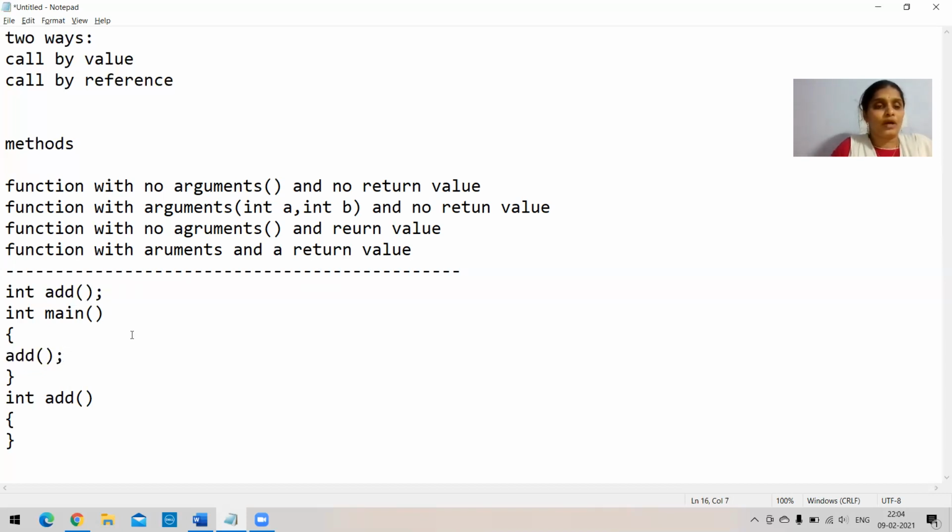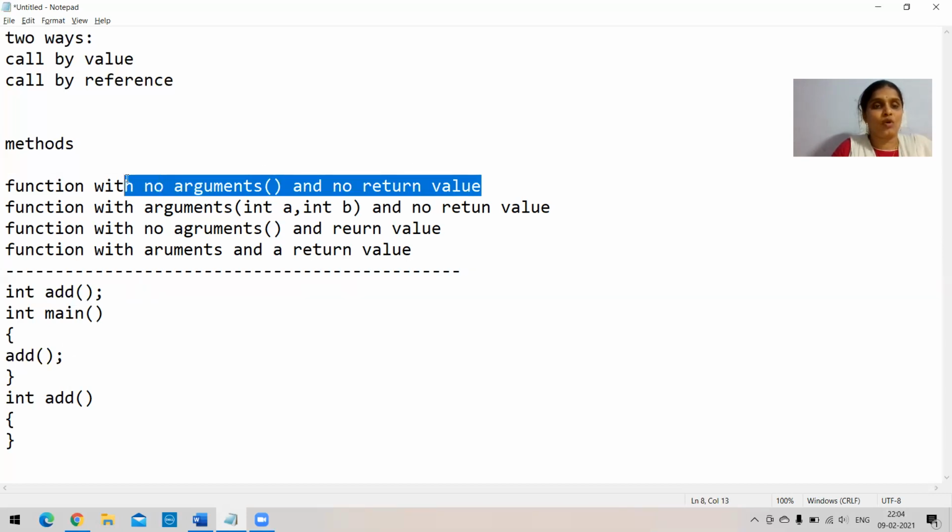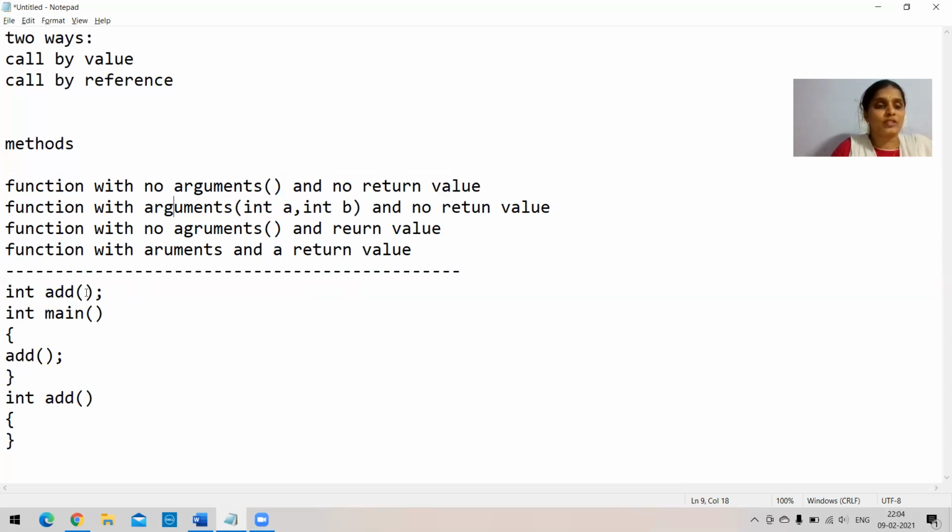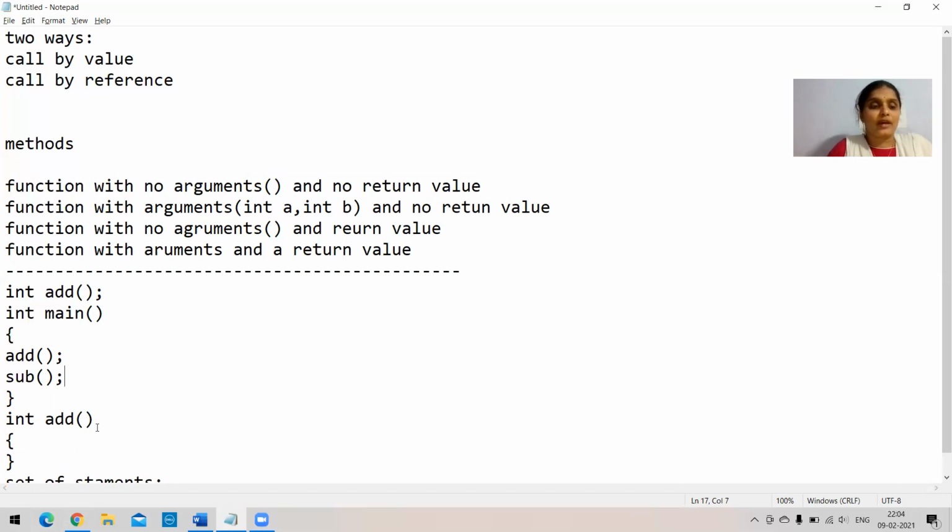Now let us first see the no arguments and no return value case. No arguments means in the parameter list I have given no arguments, and no return value. It executes the set of statements over here, and only the control comes back to the calling function, and it is getting nothing. It is returning nothing. If it is carrying some value to the calling function, you can say it is a function with return value.